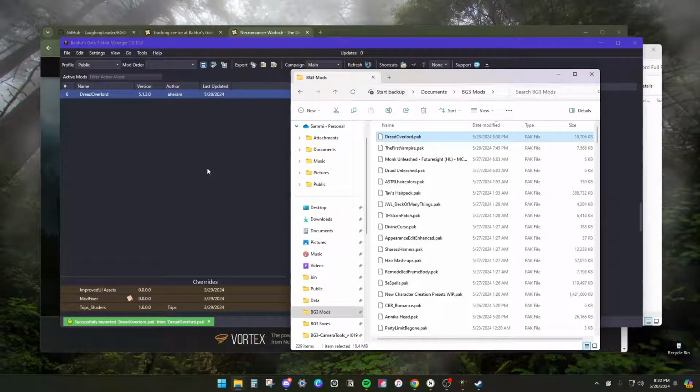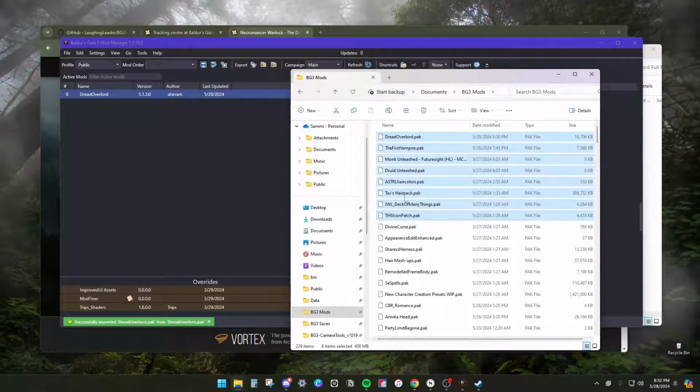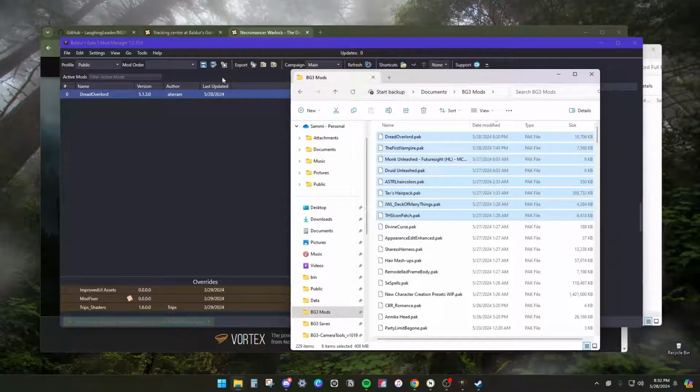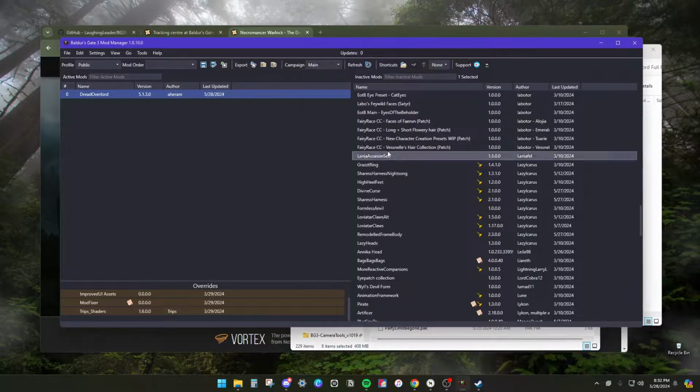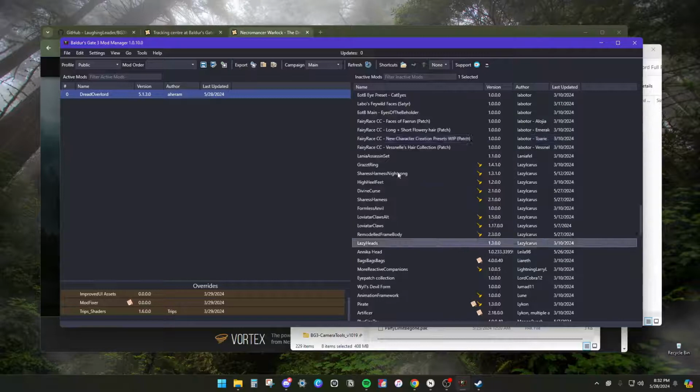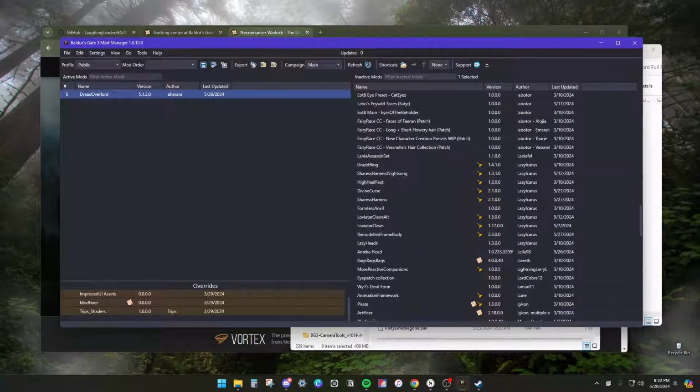And you can do this in batches too. Let's just say that this all right here were things that I had downloaded and needed to update. You could just drag and drop that whole thing, and all of the dates for those mods should be updated. And they don't need to be in the active side either. You can download them and update them even when they're inactive as well.